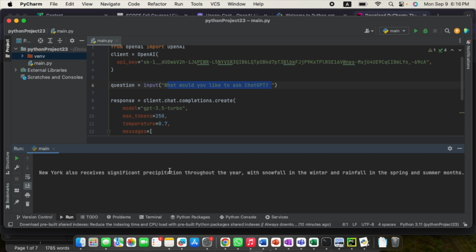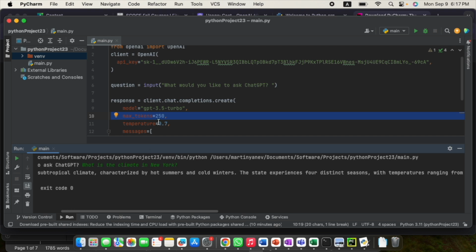Okay, I'll click enter. It takes a few seconds to respond. Of course, this is a very short answer, and you can see that we actually got the right message. So New York has a humid subtropical climate and so on. You can see here the whole message. It is not too long.